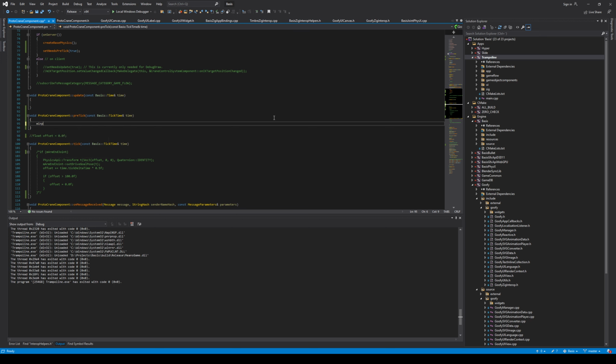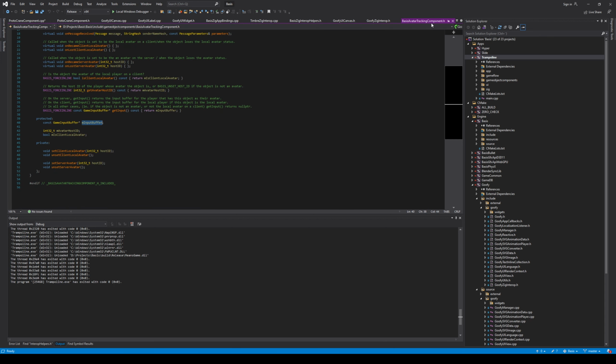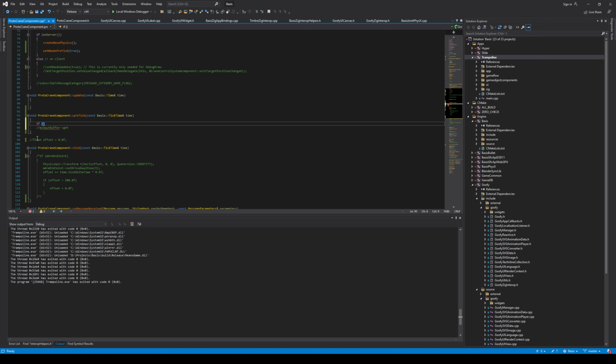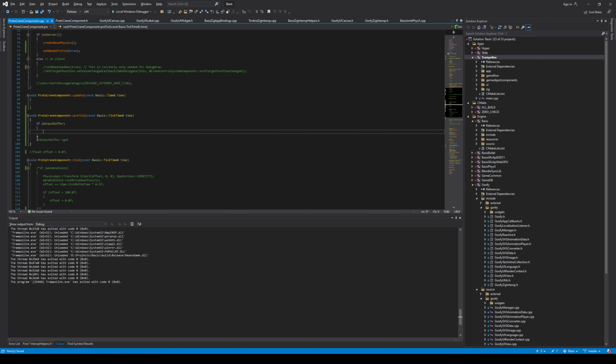Yeah, so we have m input buffer. Here is where we can get input, get action, get range, or get state. This input buffer comes from the basis avatar tracking component. It's protected. I think we need to check if we have an input buffer, because if you are not an avatar, then you won't have this, and we shouldn't try to actually use it. So if you have an input buffer, we need to read something.